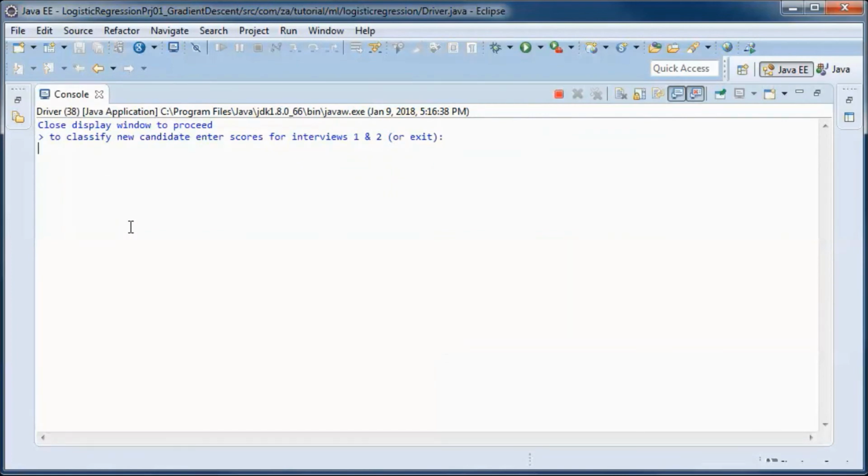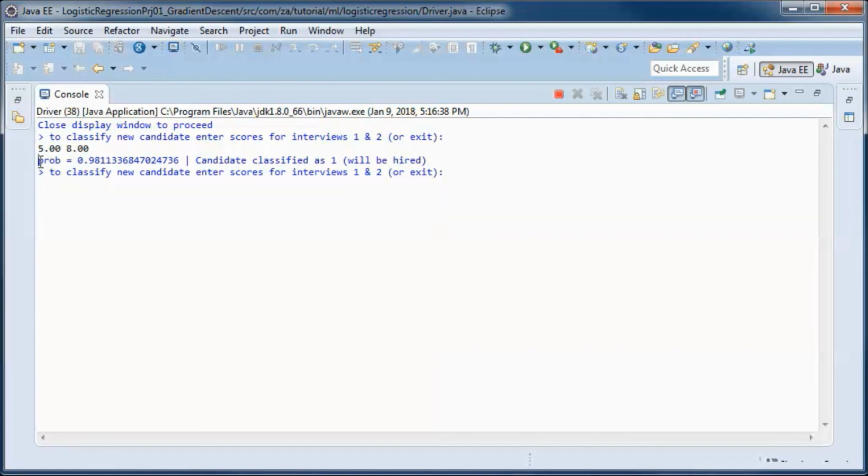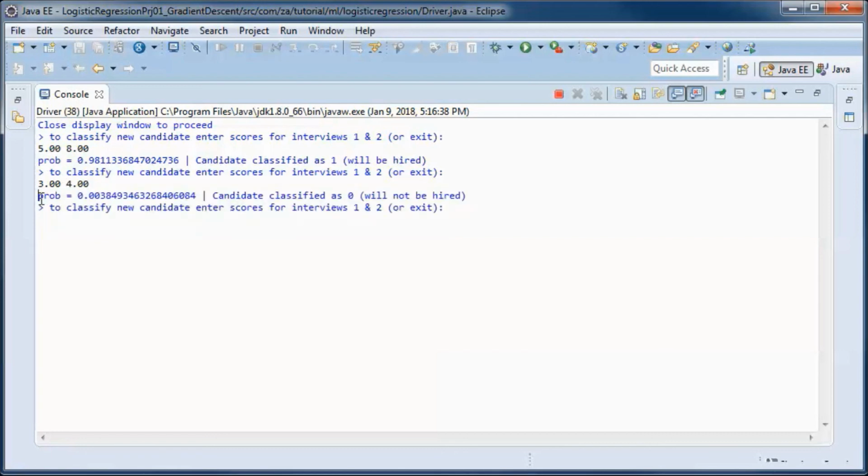Let's try to classify a new candidate that has those two scores on the two interviews. So the probability that this candidate will be hired is this number, which means that he was classified as 1. So the prediction is that he will be hired. Let's try another candidate with these scores. So this is the probability that this candidate will be hired, and he was classified as 0, which means the prediction is that he will not be hired.